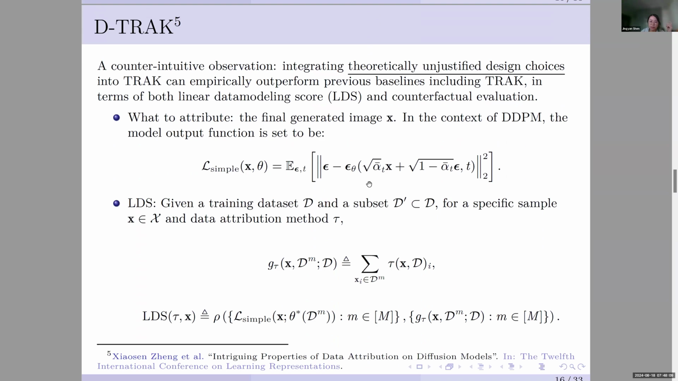And for the second paper, they also applied the TRAK methods, and their main conclusion is a counterintuitive observation. They find that the theoretically justified design, which refers to the choice of model output function when computing the TRAK methods, matters. If they use an alternative function to calculate the TRAK methods, the evaluation results can empirically outperform the previous baselines, including TRAK itself, in terms of the linear datamodeling score and the counterfactual evaluation.